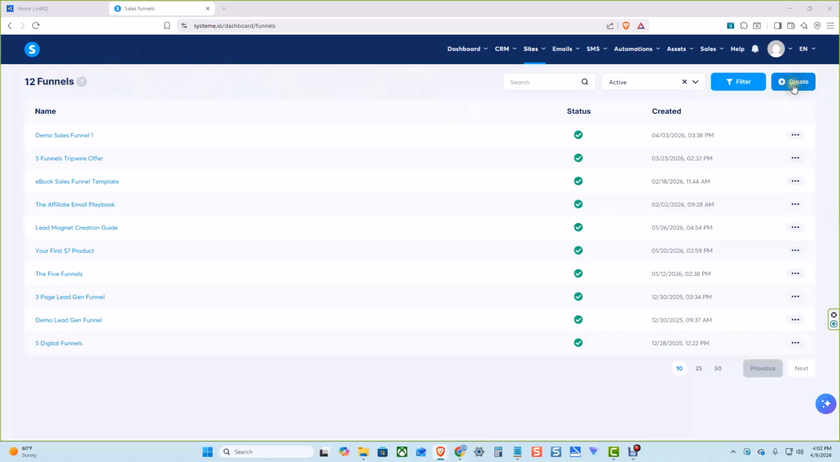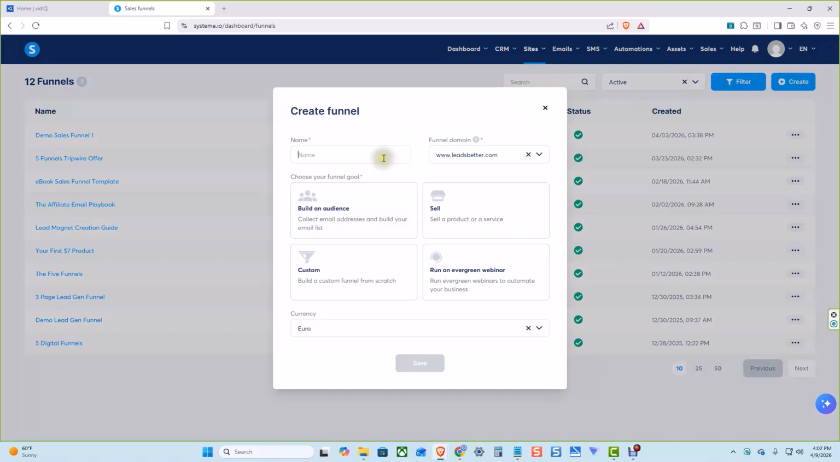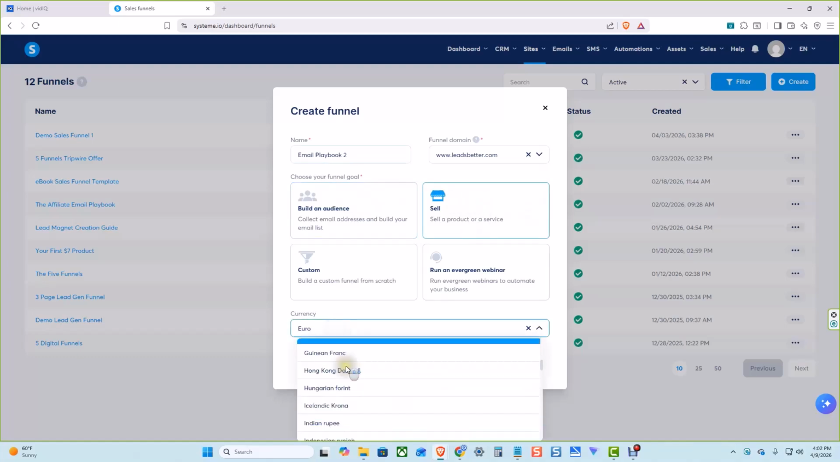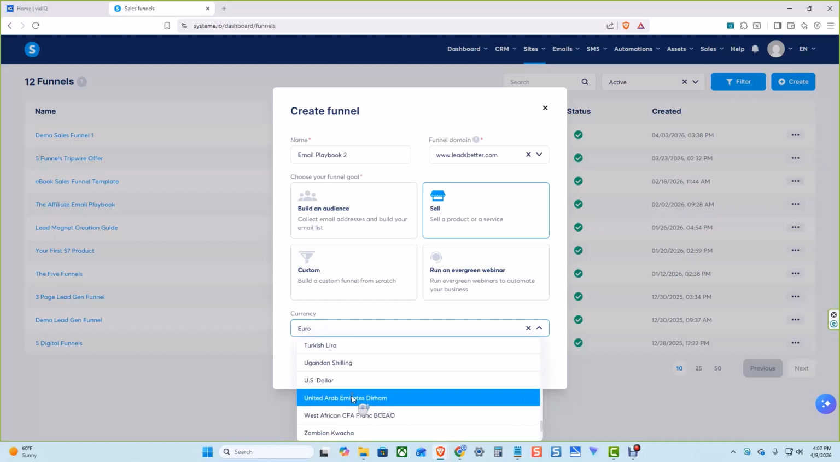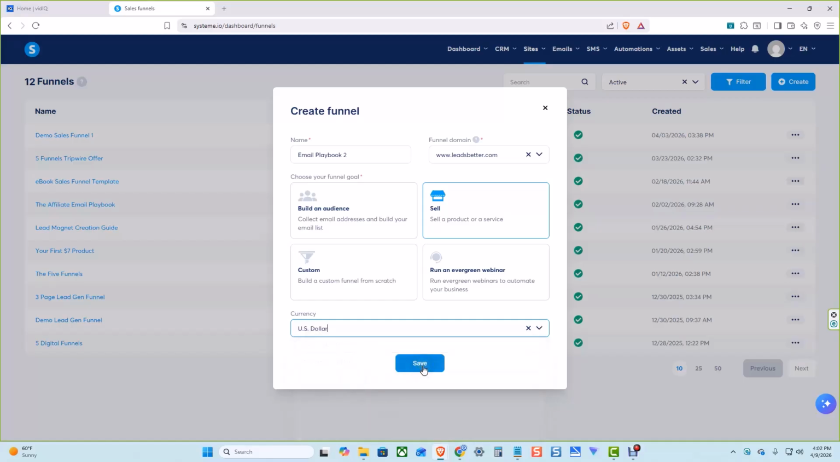We will come over to the right and click create, and we will name the funnel. We'll call this email playbook 2. Then you can select the domain from your domain drop down. And for the funnel goal, we will click sell to sell a product or service. Come down to currency, select your currency, and click save.